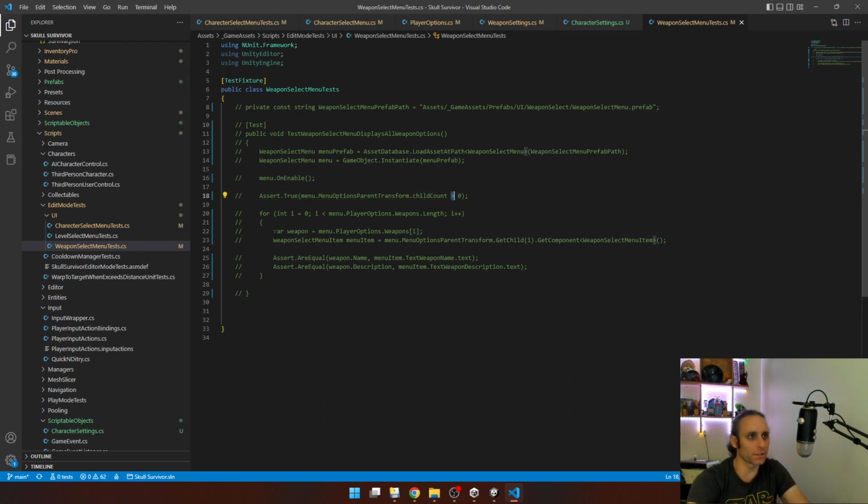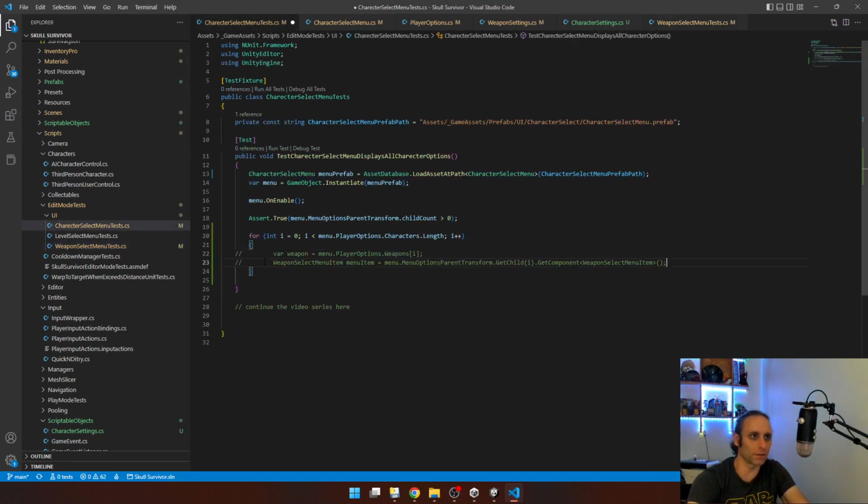Now for each character, I wrote all this code earlier, so we're just going to get at the index of i and then get the child at the index of i as well. I'm just going to cheat. Feeling lazy right now. Bam. Character.